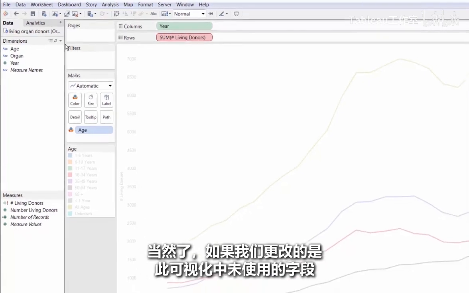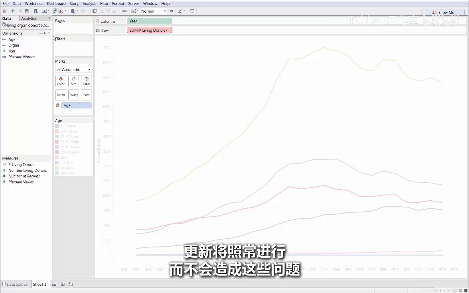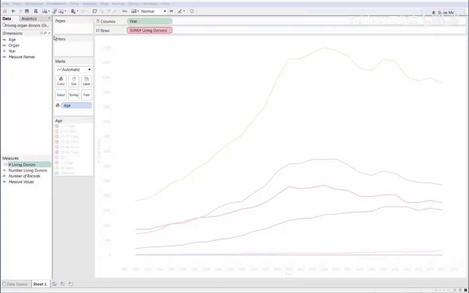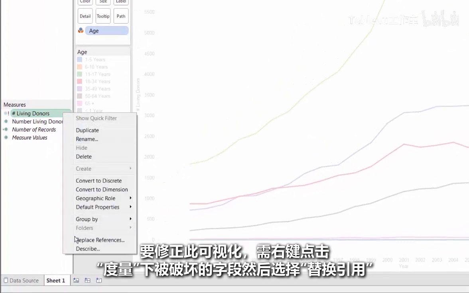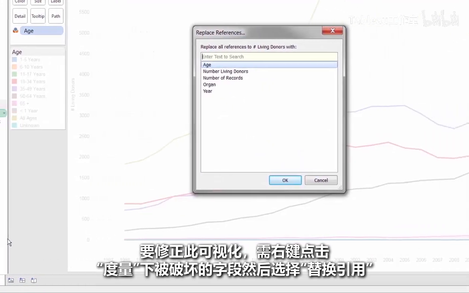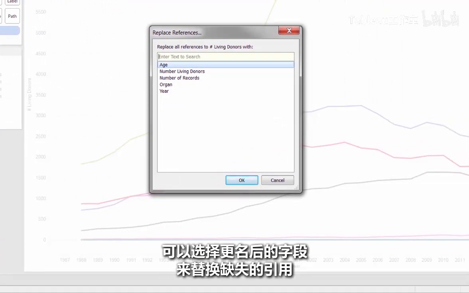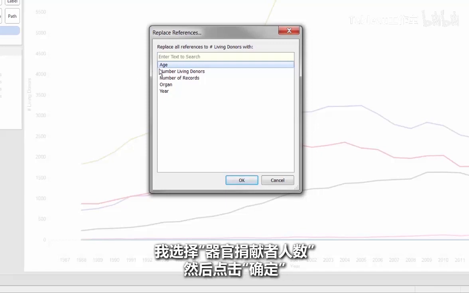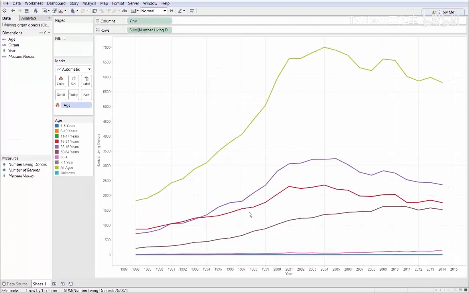Of course, if we made changes to fields that are not used in the viz, the update would occur without causing these problems. To fix the viz, right-click on the broken field under Measures and select Replace References. This opens the Replace References dialog box, where you can select the renamed field to replace the missing references. I'll select the number of living donors and click OK. That's all it takes to fix a viz.